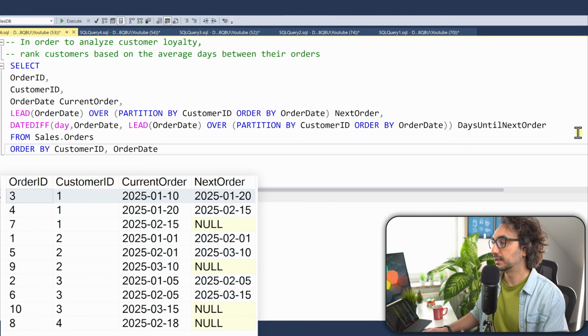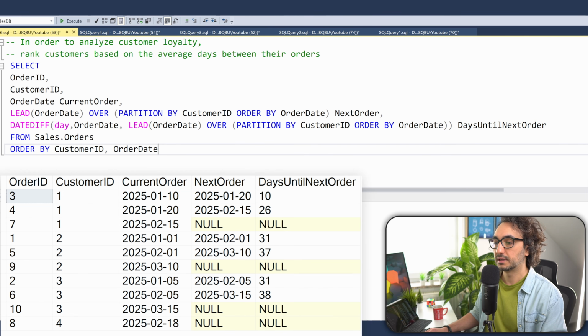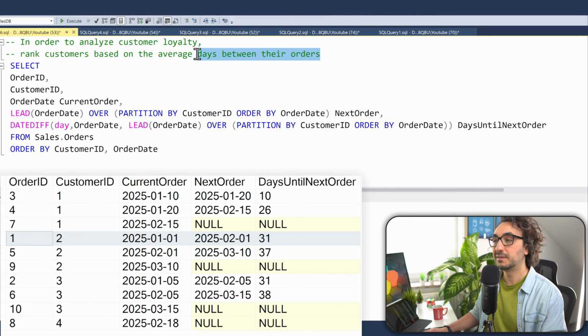Alright, so now let's execute the whole thing and check the result. As you can see over here, we got 10, so this is 10 days between those two dates. And for the next one, we have around 26 days. Here we have a null because we don't have a date. And for the next one, we have 31 days, so we have a whole month over here. So everything is working perfectly. And with that, we have solved only this part.